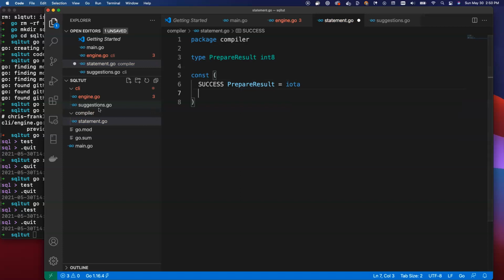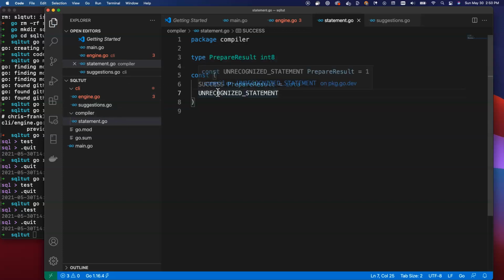And then we're going to create a second constant, and we're going to say UnrecognizedStatement. Okay, so there we go. Now we have two values within our enum. Success starts with 0, and UnrecognizedStatement starts with 1. Okay.